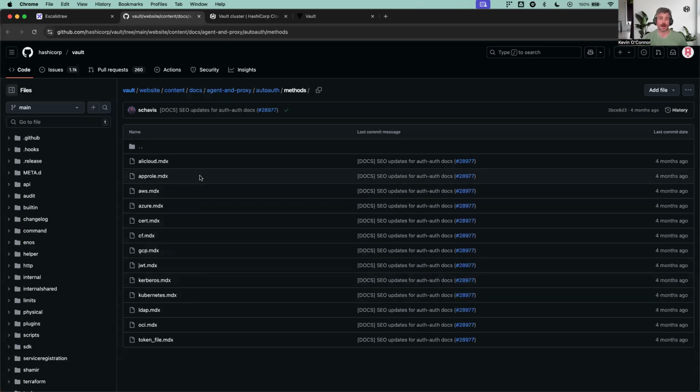AppRole is popular as well too, which is our custom developed identity method, right? That's great for machine identity, logging into Vault. Really, there's a bunch of ways to assign a trusted identity to Vault, not just token file. But I use token file today just for demo purposes because, to be honest, it's fairly simple to set up.